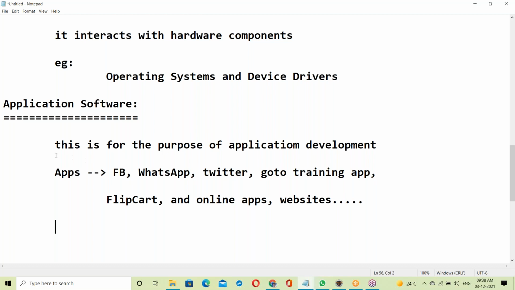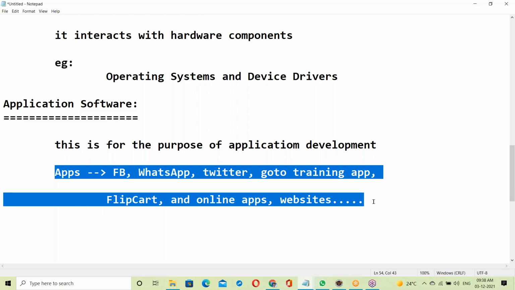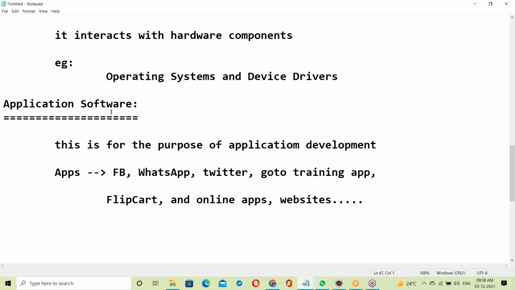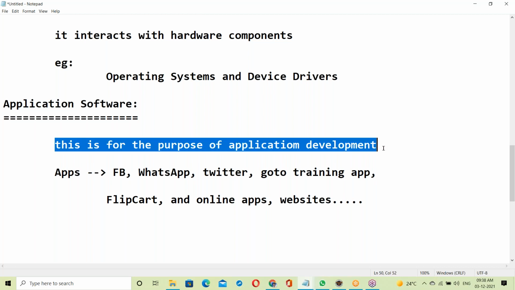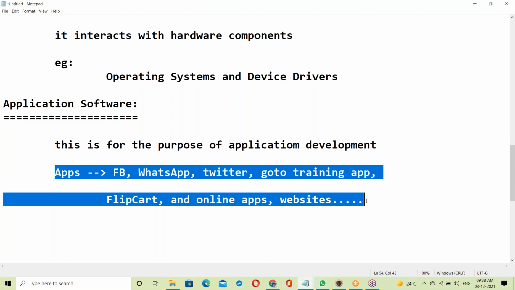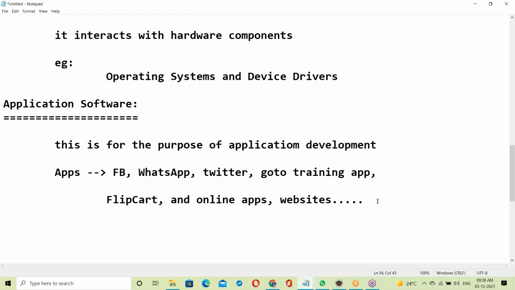How can we develop these applications? To develop these applications, we need some application software. Application software is for the purpose of application development. There are different kinds of applications, and to develop them we need application software.